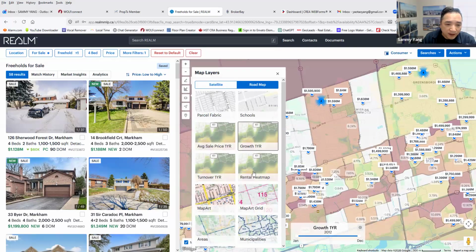There's another feature I will suggest. Some agents say, oh, you know what, I'm leaving this area, maybe I'm targeting this area, I want to do the farming, I want to do the listing. So is there any tool I can use? Yes, you can use turnover.